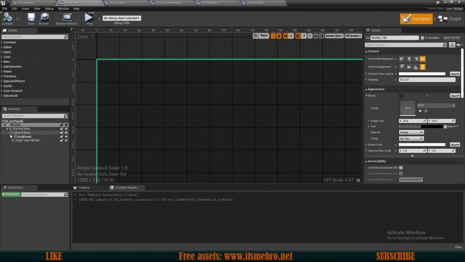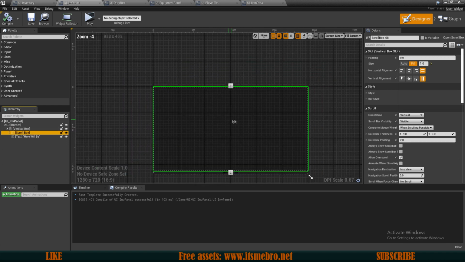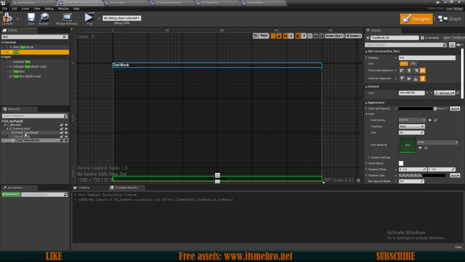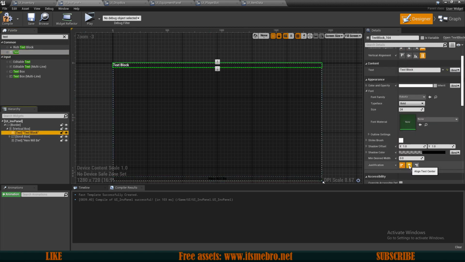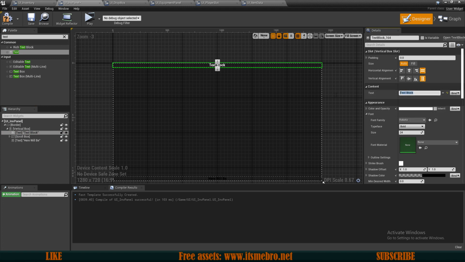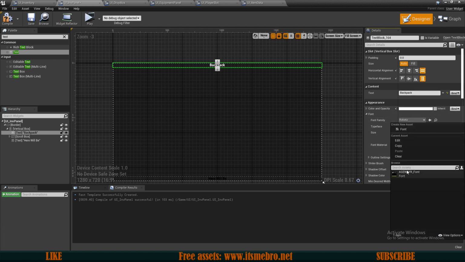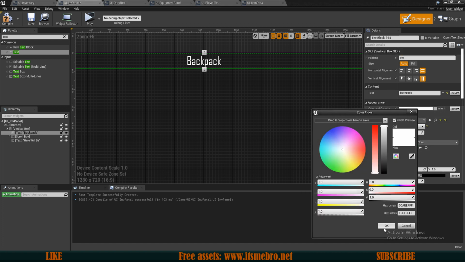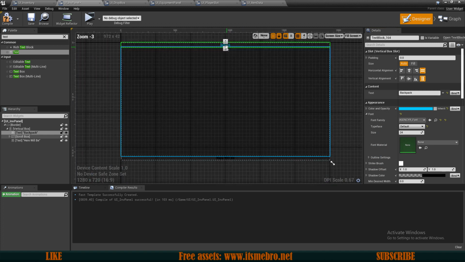now on the top, what I want to do is, I have a few elements. I have a border, I have a vertical box, inside of it we have a scroll box and a text at the bottom. I want to add another text on top of my scroll box, and this will be again justification aligned to the middle. The text will be, let's call this, backpack. Let's give this a font that we desire it to have, and let's change the color and opacity. There we go. So we have that set up.